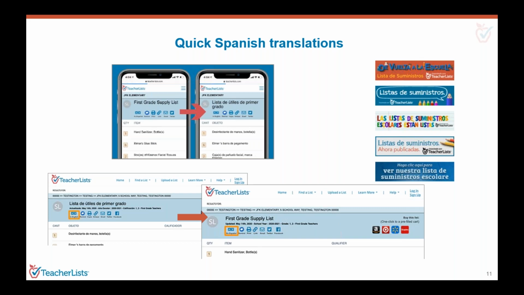We also have some really cool, fun banner links that are in Spanish also. You can use them on your websites, you can use them on social. They're kind of fun too.